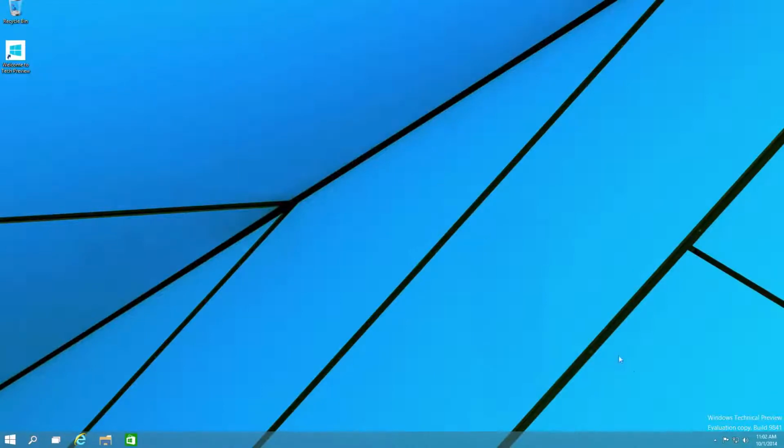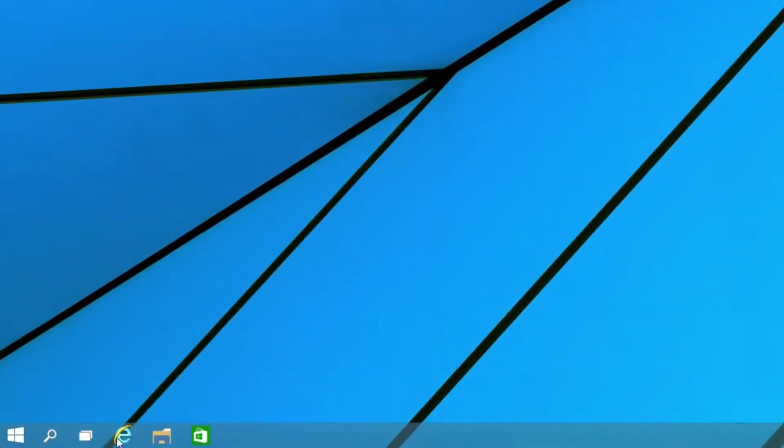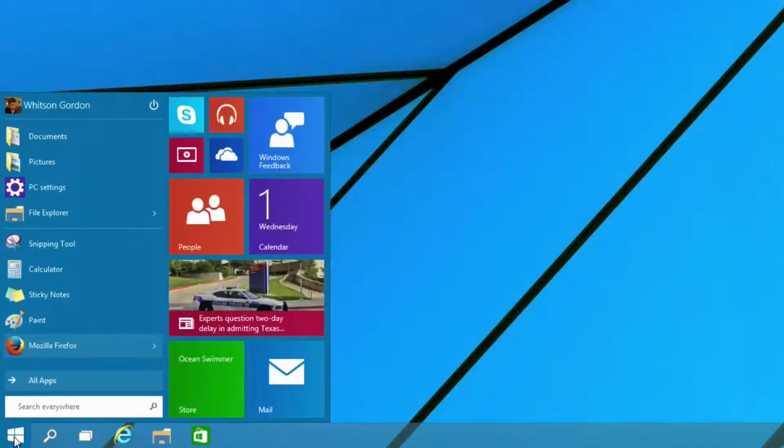At first glance, you'll see that it looks quite similar to Windows 8, with the exception of this technical preview icon, and a few new icons down here in the taskbar. We'll get to those in a moment, but let's start with the obvious. The Start menu is back. It looks a little different this time around, as expected, but it works quite nicely.